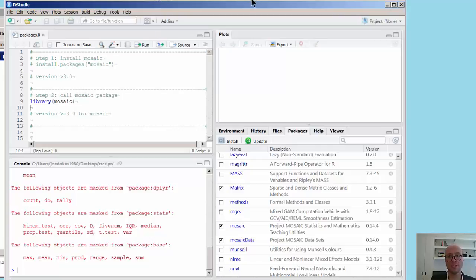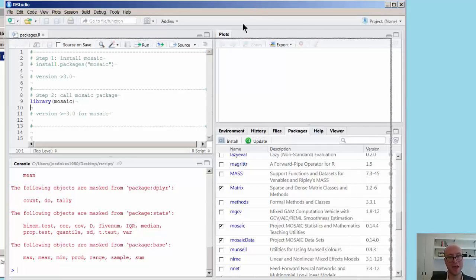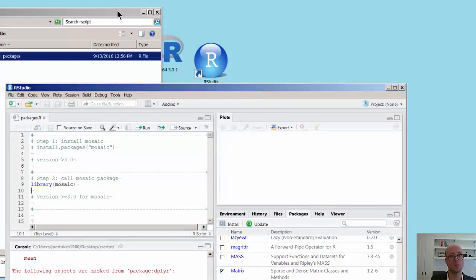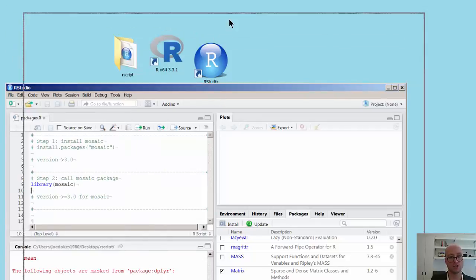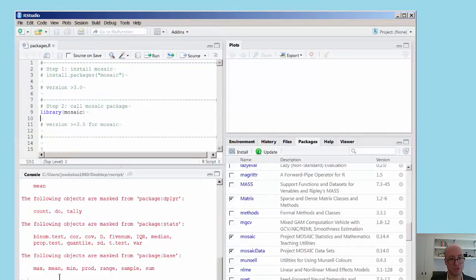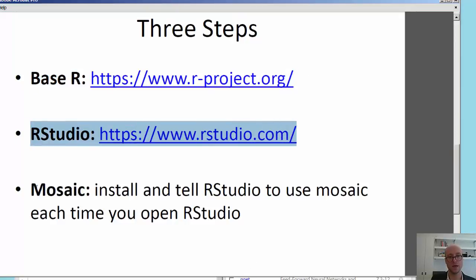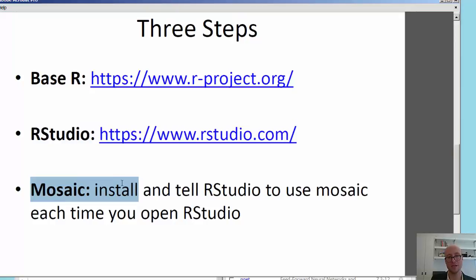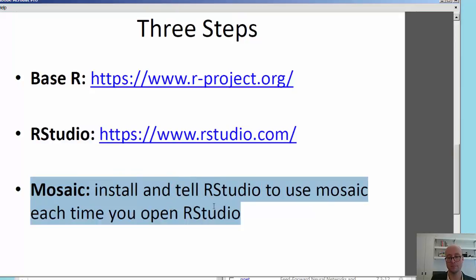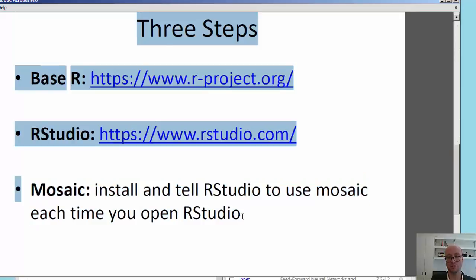It took us about 30 minutes, but I hope this tells you everything you need to get started with R and RStudio. I installed on this machine, but I showed you the links to get started with R. We basically took 3 steps. We installed base R, we installed RStudio using this link, and we wrote a script to install and then to tell RStudio to use the mosaic package each time you open RStudio.